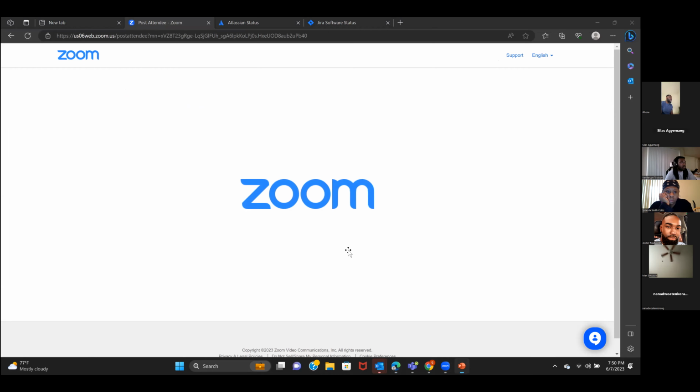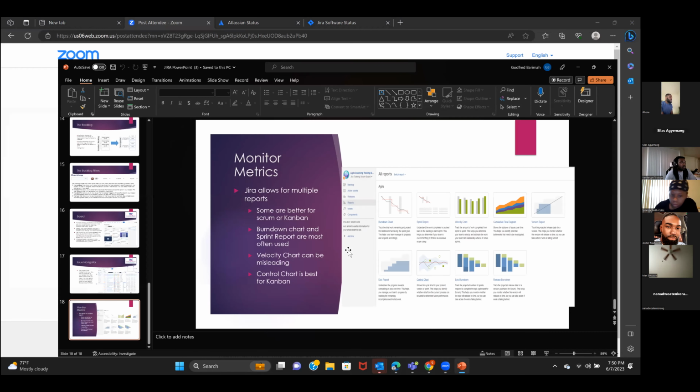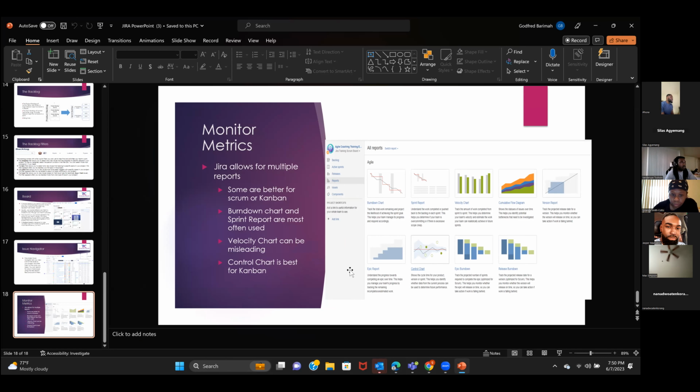So the metrics, right? Monitoring the metrics of the team. Jira allows for multiple reports. As you can see, this team even has something different. Back then, like I was saying, the burn down chart, sprint report, velocity chart, cumulative flow, the version report, epic report, control chart, epic burn down, release burn down. There's a whole bunch of reports some other teams will put in.